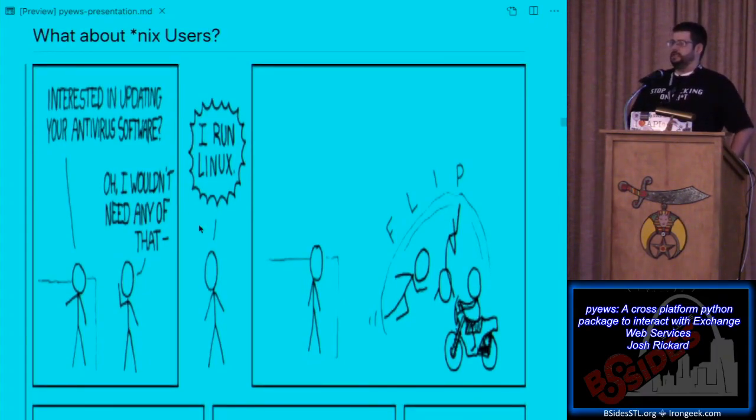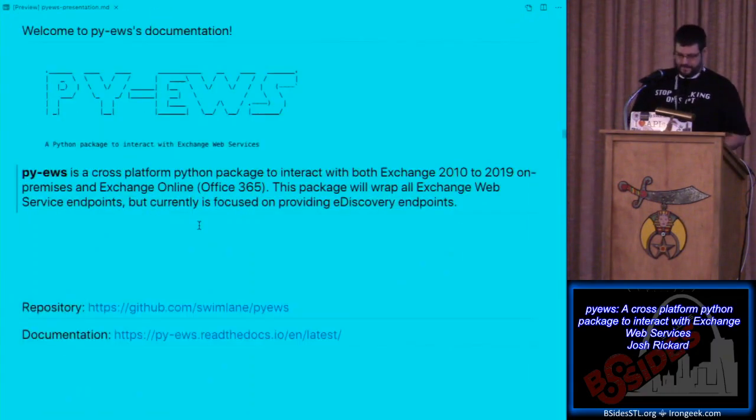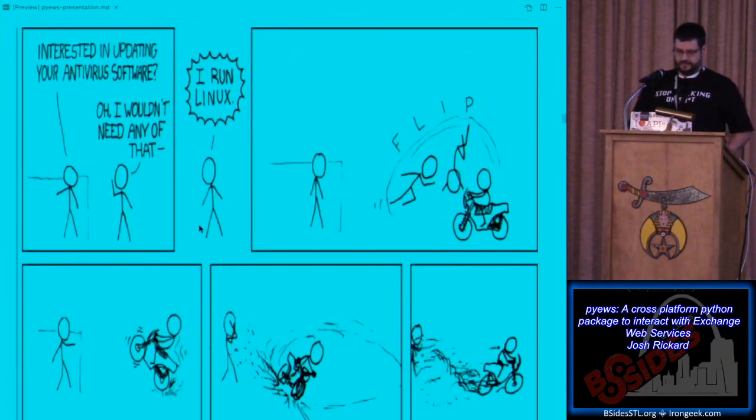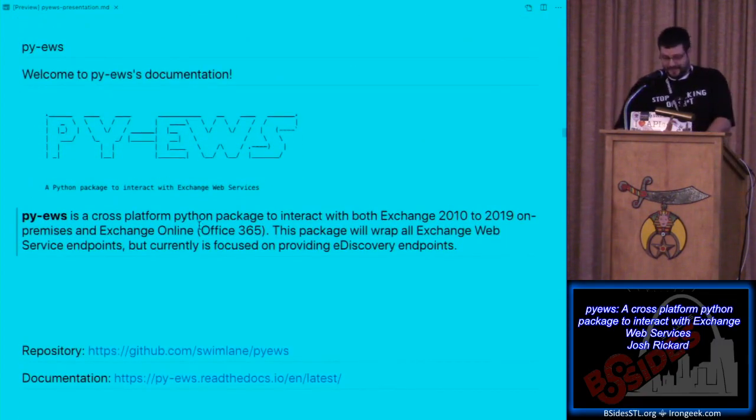So what about *nix users? Anyone ever see this XKCD comic? I love this. I have it framed because it's amazing. Let me see if I can stretch that up. There you go. He goes, no, I'm not interested in updating my antivirus. I run Linux. And he gets on his dirt bike and runs off. Pretty funny. I have a weird sense of humor, I think.